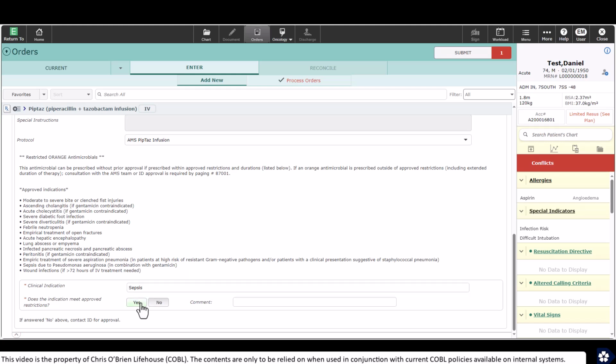If your indication does not meet the approved restrictions, select No, then consult with the AMS team on the extension shown. You can then enter the details into the comment box. If outside business hours, you can put a note here and fill in the details once you have been able to speak with the team.